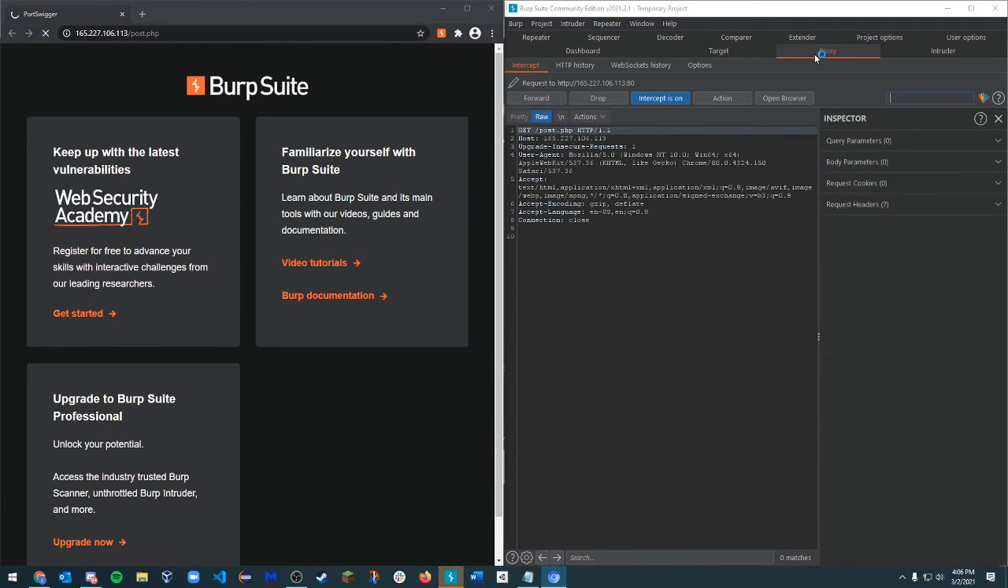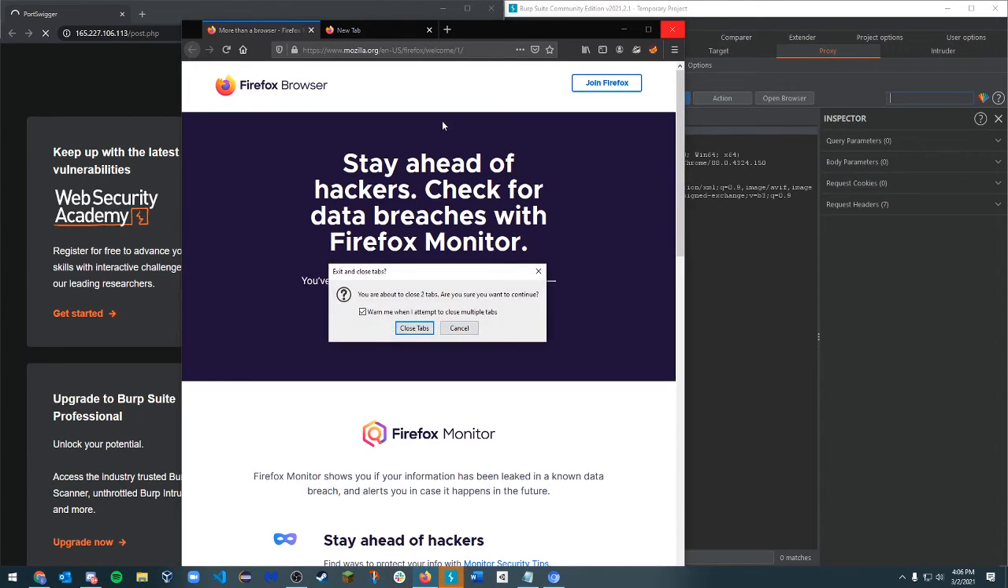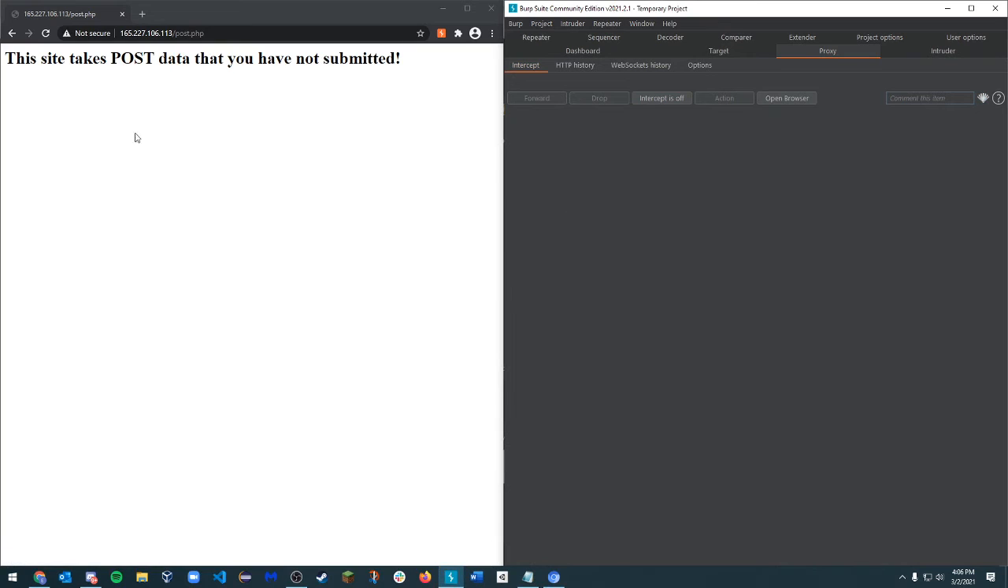If you notice, I need to add this FoxyProxy, and I really just hate doing it. So I am lazy and I just go through this. Okay, let's turn off intercept so we can see.